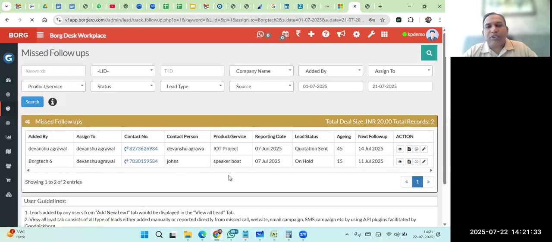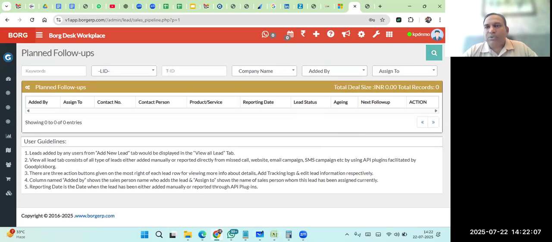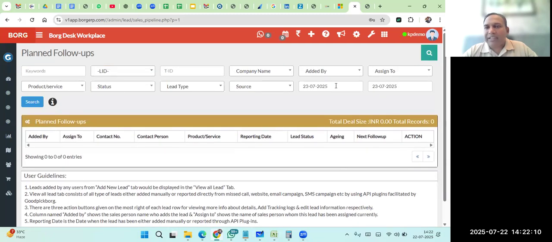And what is a planned follow-up? Planned follow-up means how many leads are being followed up today, yesterday, or tomorrow onwards. There are no records available so far, which means no follow-up is scheduled for this month. By default, it shows this month. If any leads had been scheduled for follow-up this month till 31st of July, they would have been shown here. Otherwise, if I want to see the next month, I can apply a filter here.